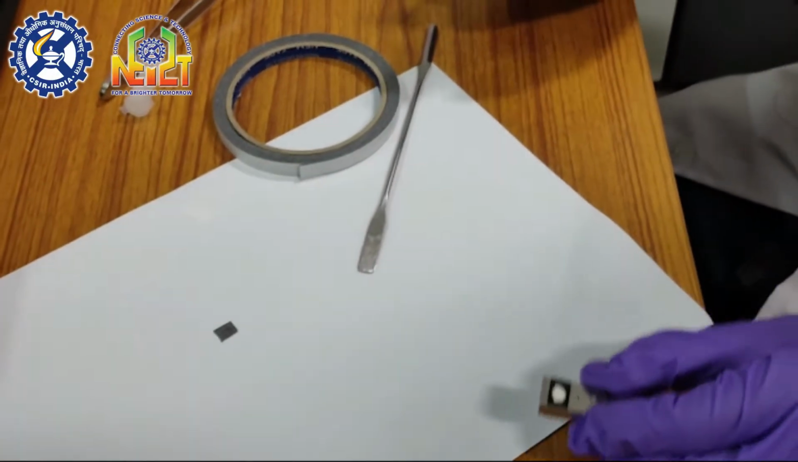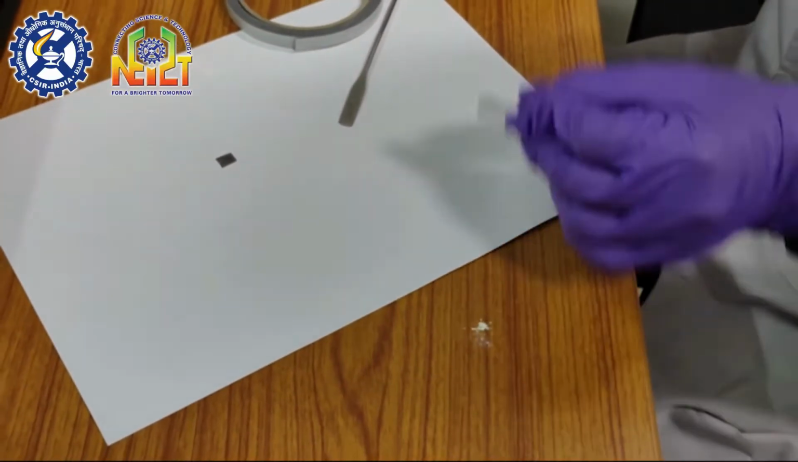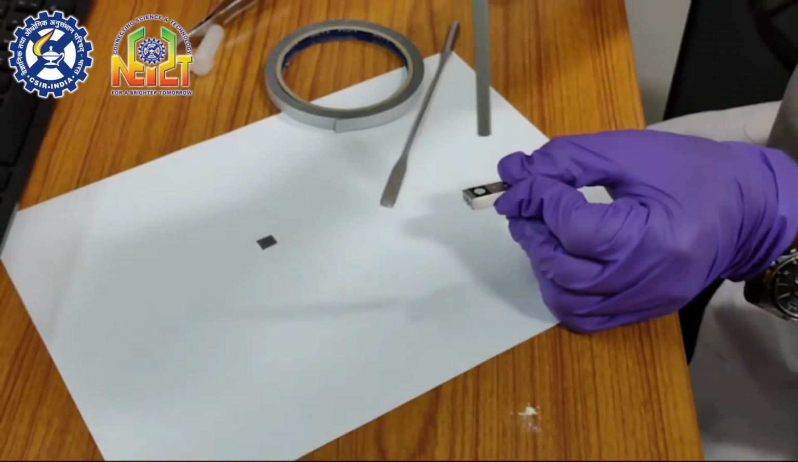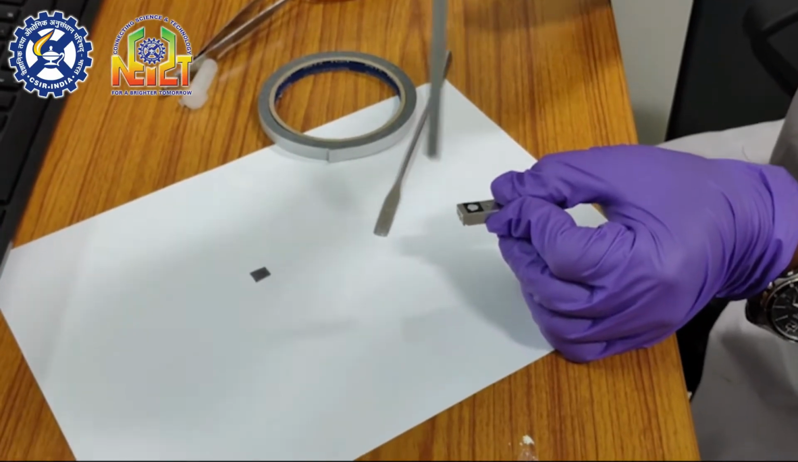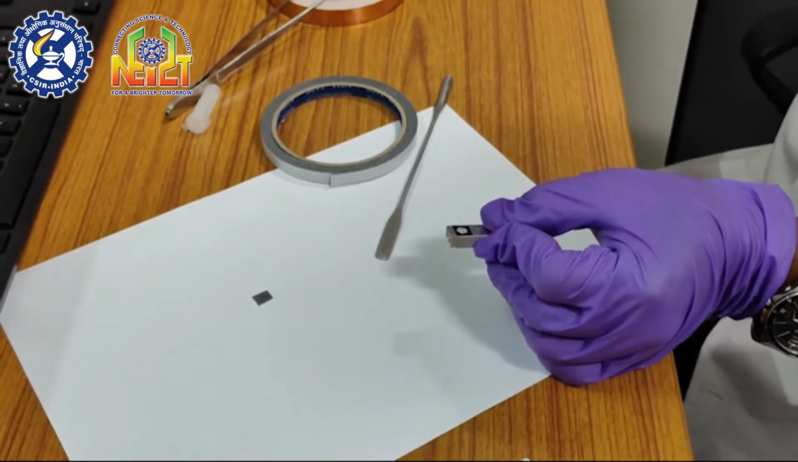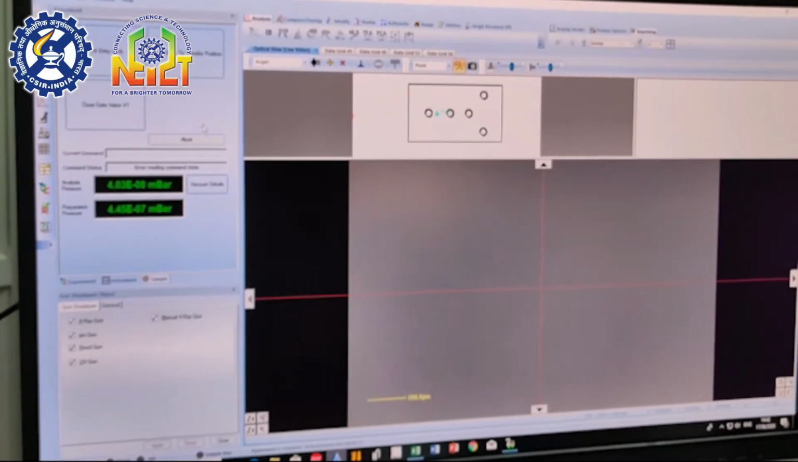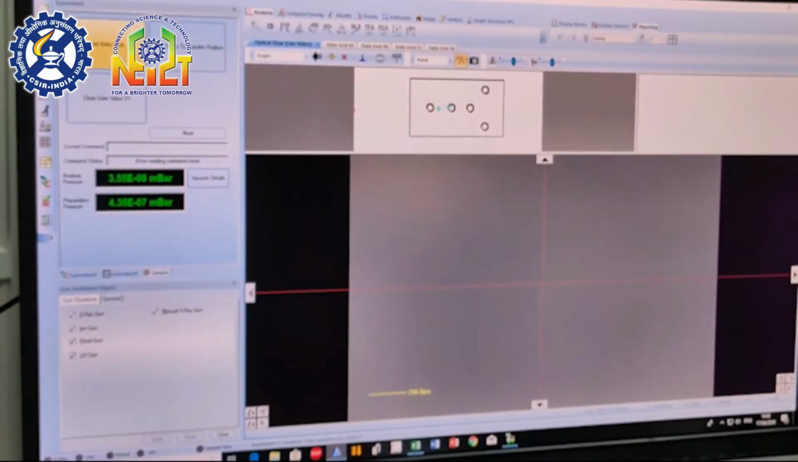To remove the excess amount of sample, I am using an air blower to prevent contamination inside the chamber. To remove any kind of dirt particles, we use isopropyl alcohol as a solvent. Now sample preparation is completed. Now I am going to insert the sample.